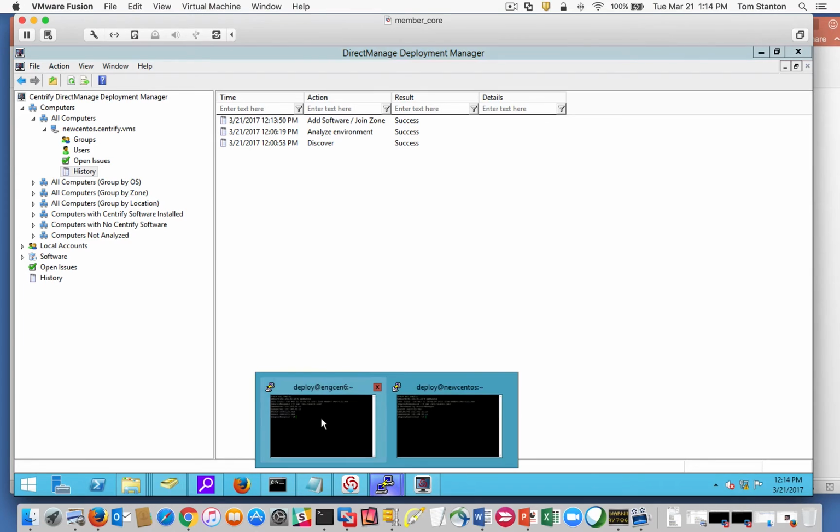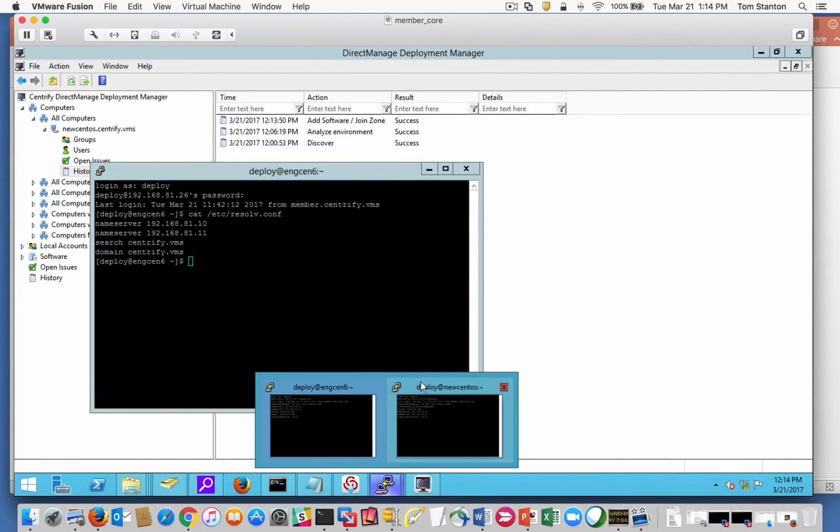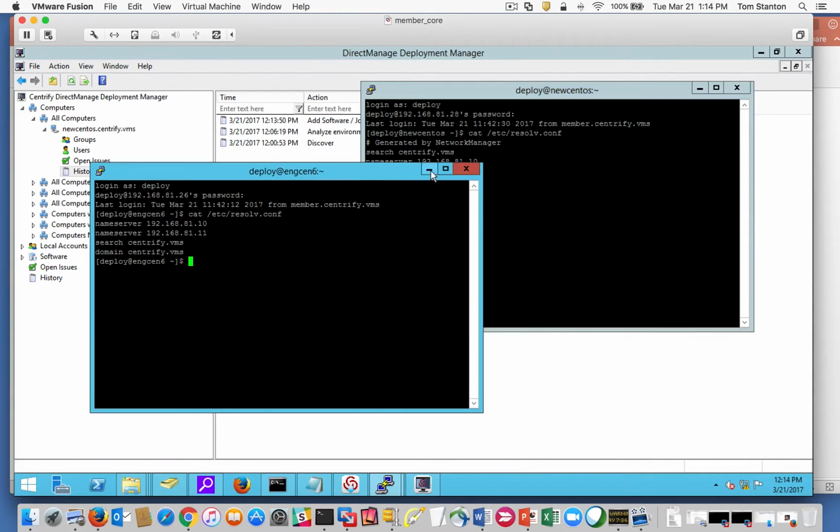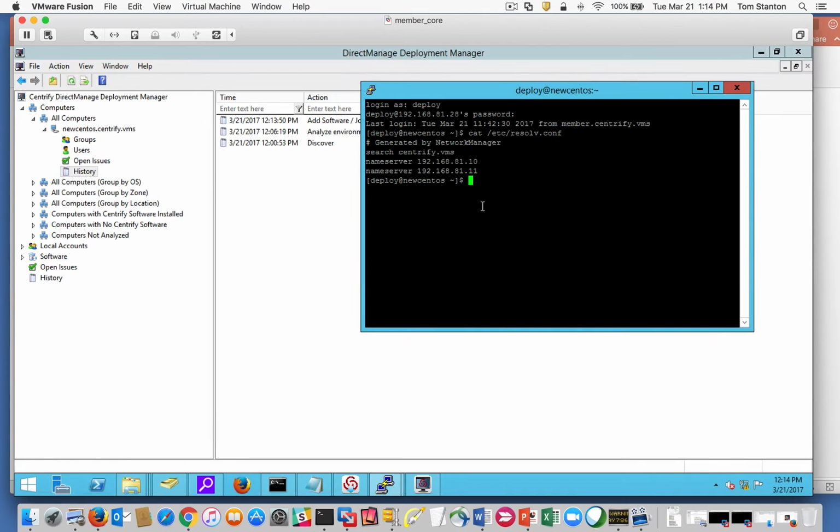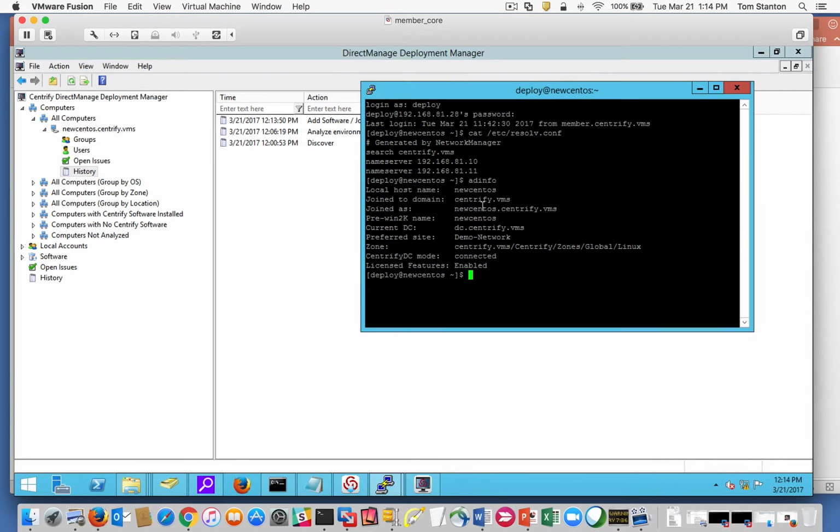If I go into, when I logged on, not that machine, this machine, adinfo is a Centrify command you can run, and it tells us a lot of information. So it successfully joined that zone. It got sites and services. It found my closest domain controller, and I'm all joined, all good. I can do an RPM command.